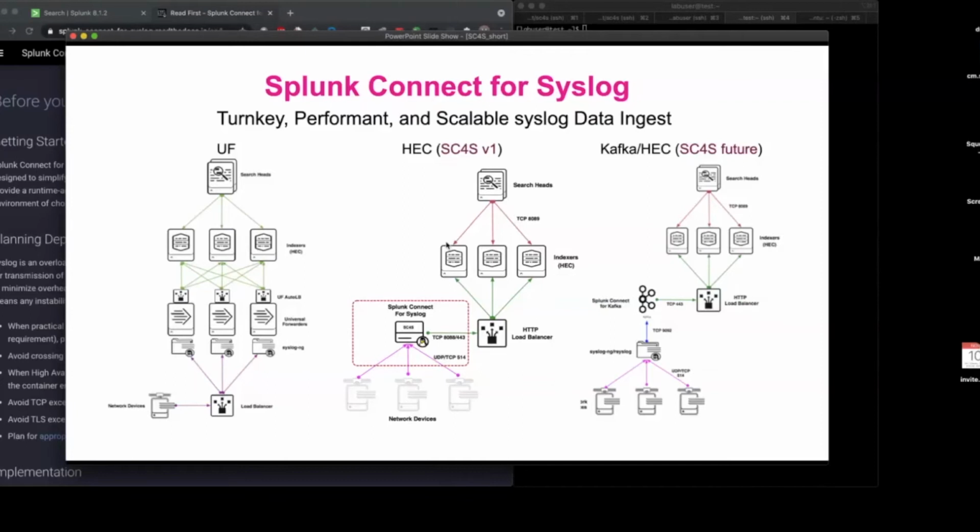So in practice, it really turns out that UDP, when collected close to the devices, results in the lowest amount of data loss compared to using TCP. Now, there are exceptions to that.